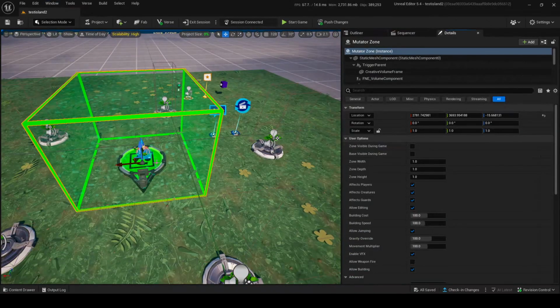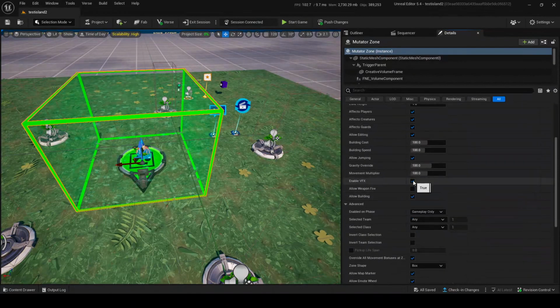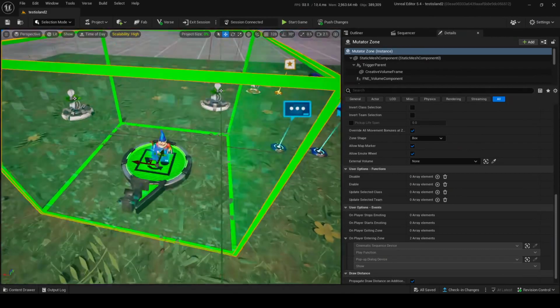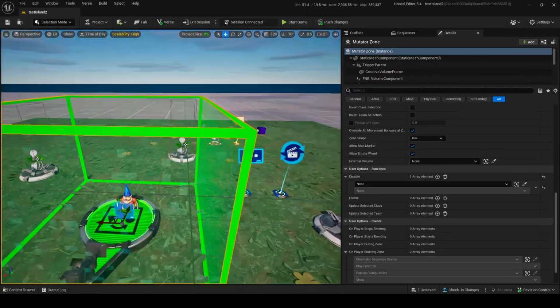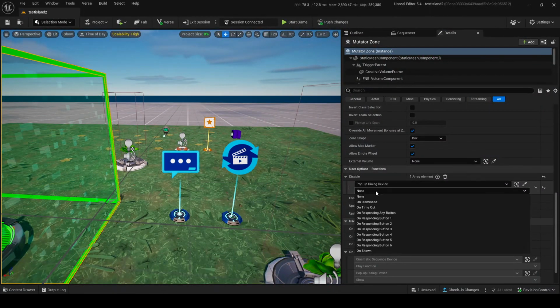Just to make sure your mutator settings are right, just click on it, and we'll make it so it has no VFX, and you can shoot. Also, make sure you can disable the mutator. Just disable it when you accept the quest, because you can obviously walk back into it and it'll break.